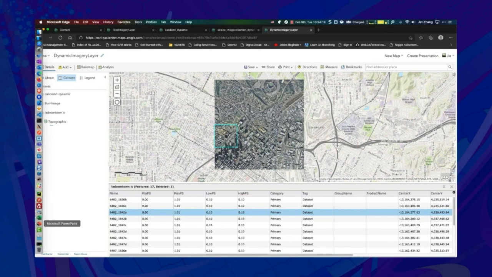Okay, so this is a quick demo on the enhancements we made to render the tile image layer and dynamic image layer in the web map, and also the additional options you have in the dynamic image layer's item page.